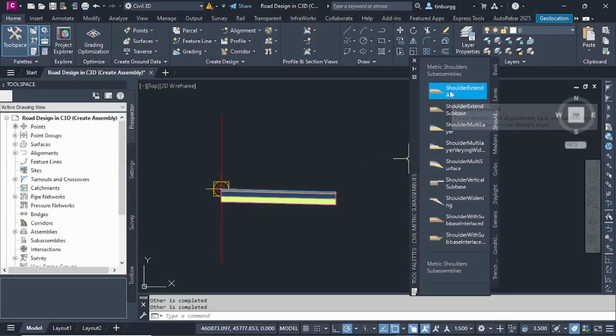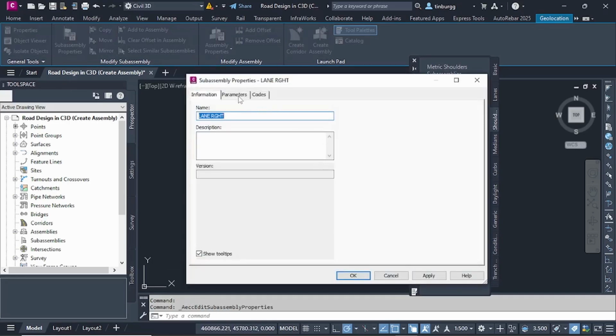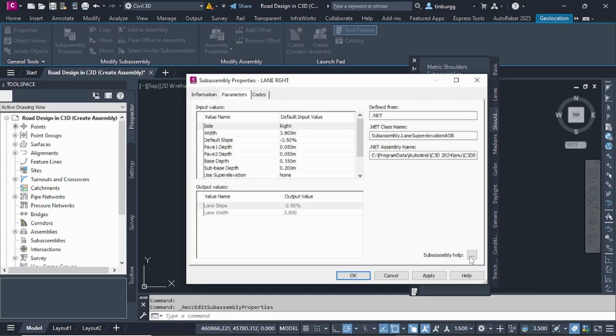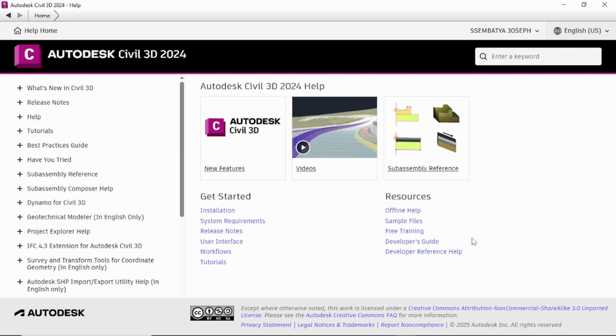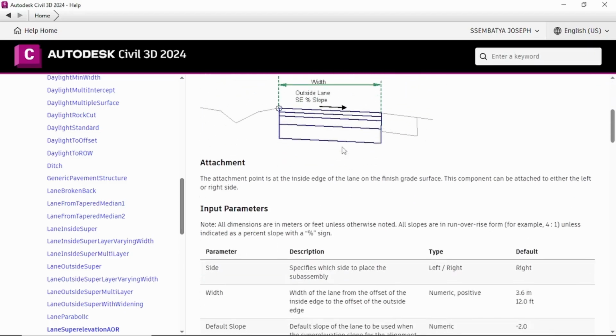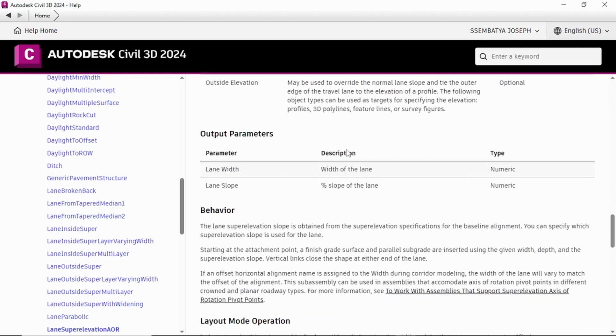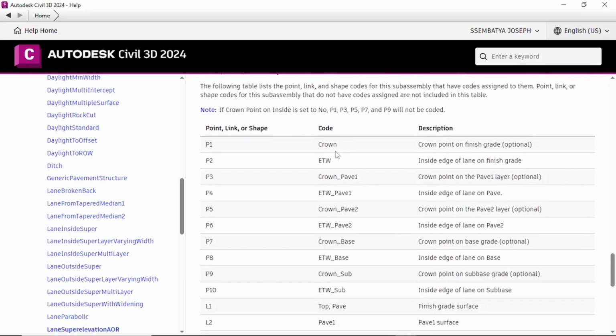Otherwise, if you have not accessed the help through this, you can also access the help by clicking on the subassembly, click on the subassembly properties. Then within the subassembly properties, when you come to the parameters, you can see subassembly help on these 3 dots. So you can always click on these 3 dots just once, and it will take you to that web page for you to access the help. So this is the help for the lane elevation AOR. You can read about its parameters, get to know more about what each represents so that you use them when you know what they represent. So you can take your time and read about them.